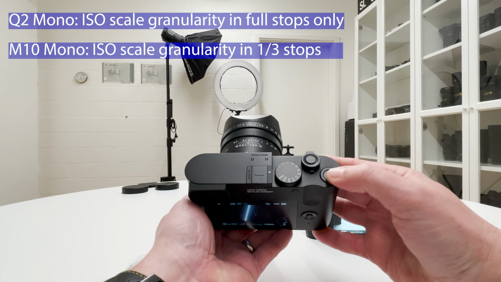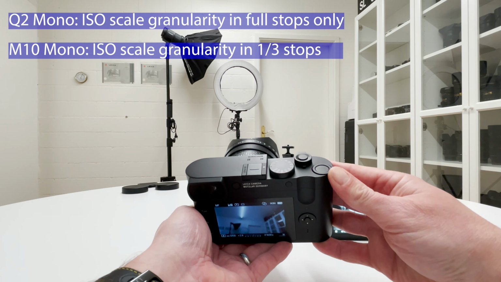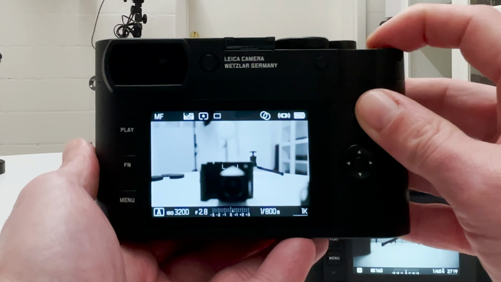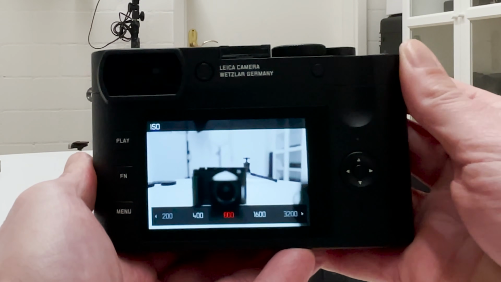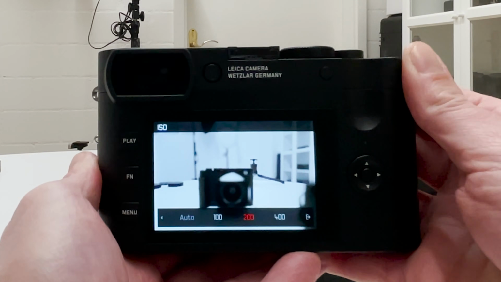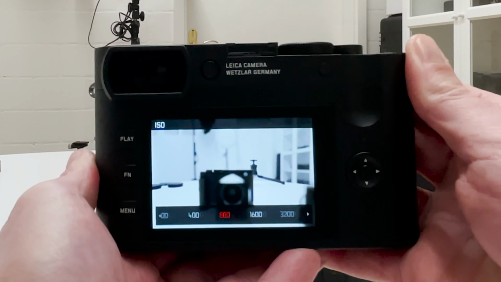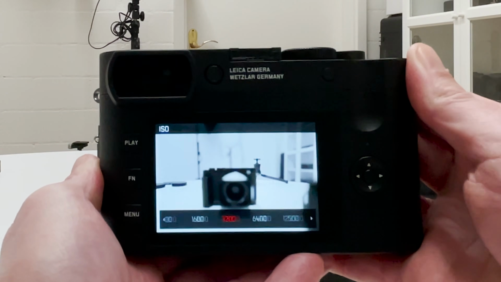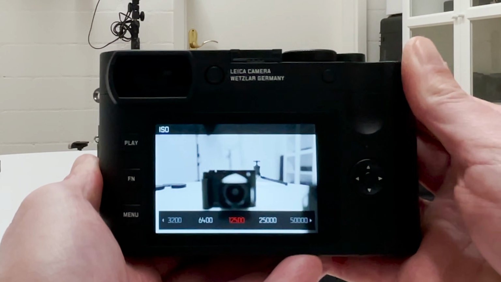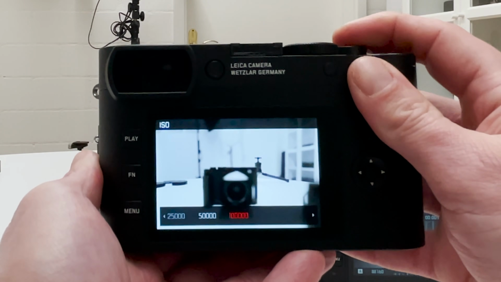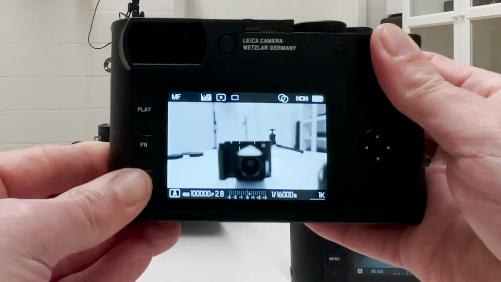So I use this customizable button here attached to the control wheel for ISO, and you can change this in the menu of the camera. If I push that button, I can now change my ISO values. You see this here scrolling, and it's always full stops. 100, 200, 400, 800, and so on. 1600, 3200, 6400, 12.5K, 25K, 50K and 100K.